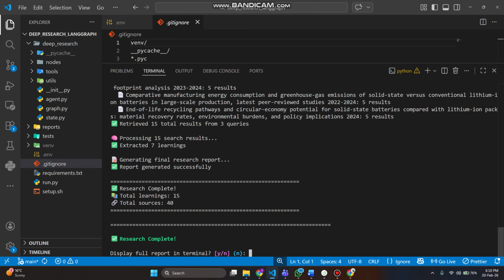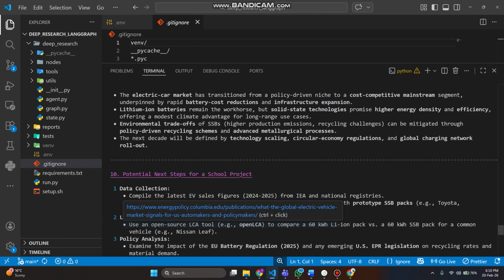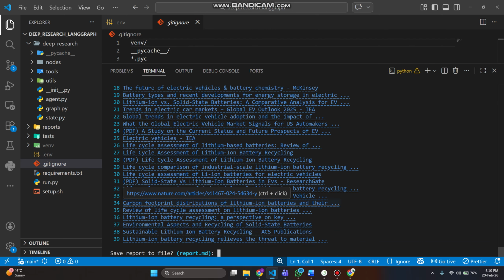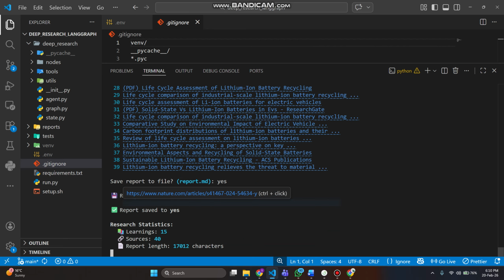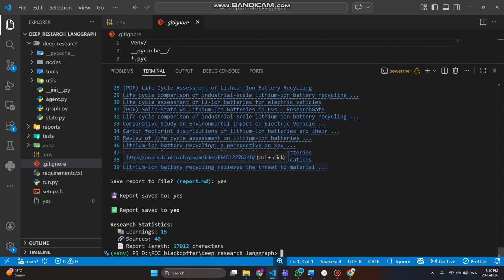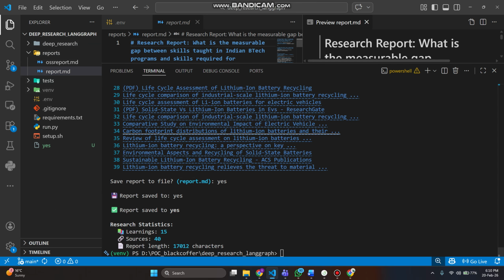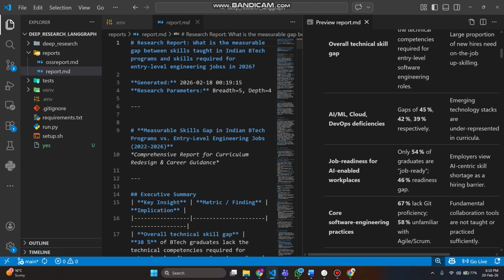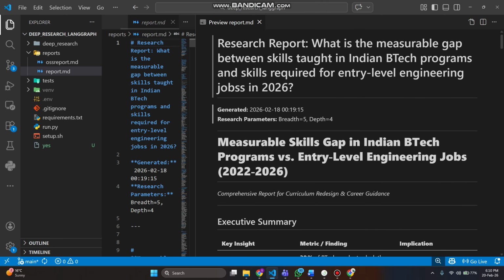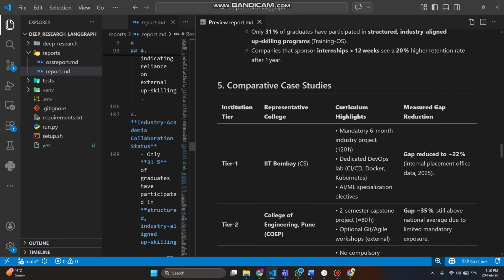Okay, generating final report. If I want, yes, it will show the report in the terminal. So as you can see, this is the full report. If I say yes to saving, report.md. It is in the reports folder. You can see report.md. This is the report that has been generated.